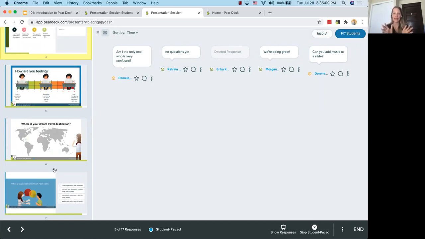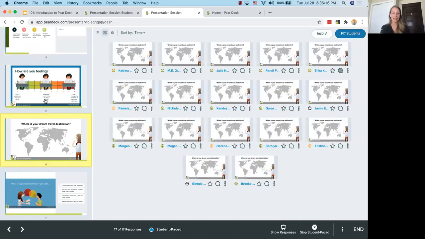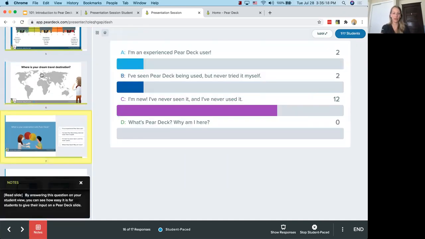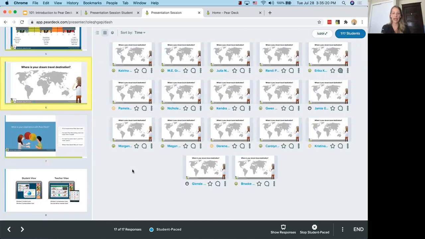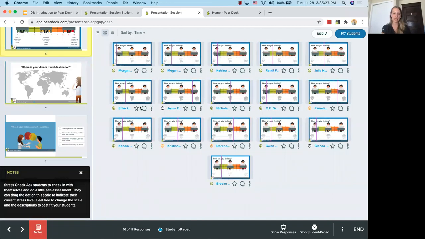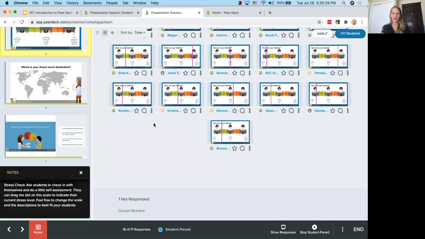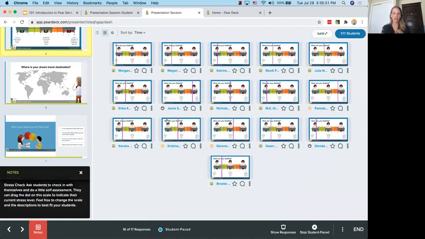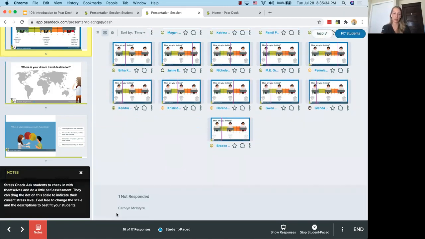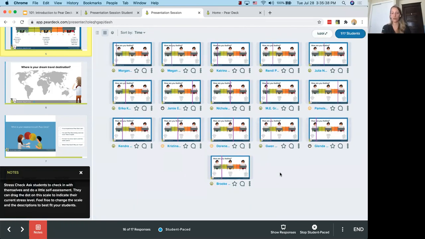but you will get a link to a student-paced session in the follow-up email, so you'll get to experience Pear Deck. And you can see from the teacher dashboard that as the teacher, you can see how every single student responded and also which students haven't responded yet. So for example, I can see that I had a student yesterday in my session named Carolyn who hadn't responded down here. Then I can see all the student responses over here.